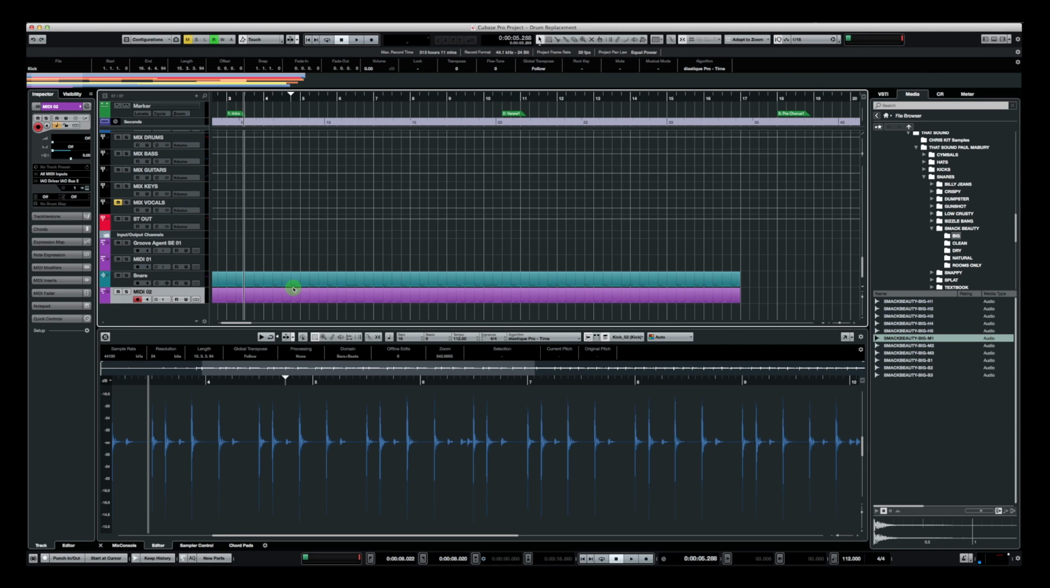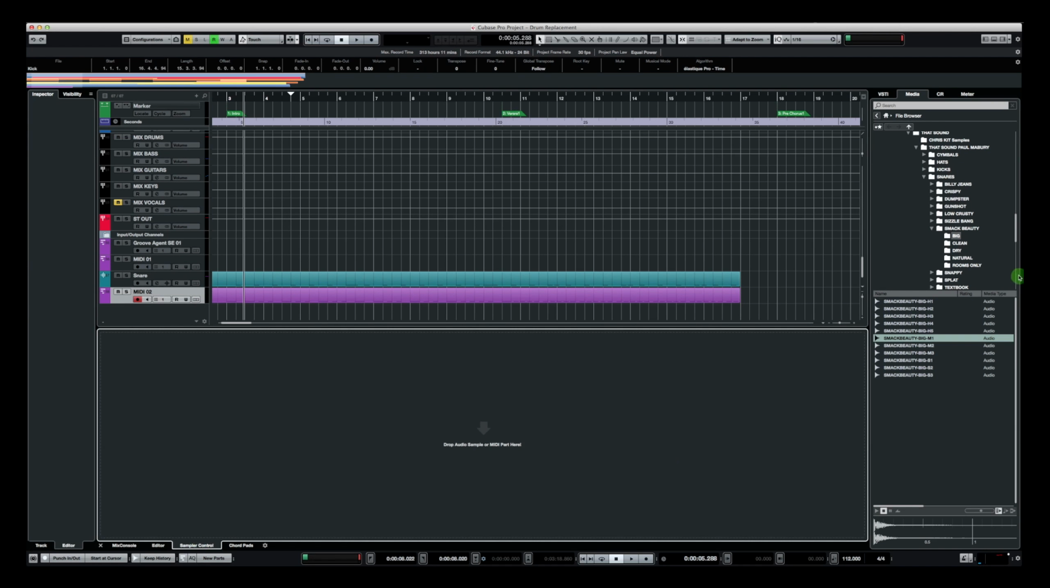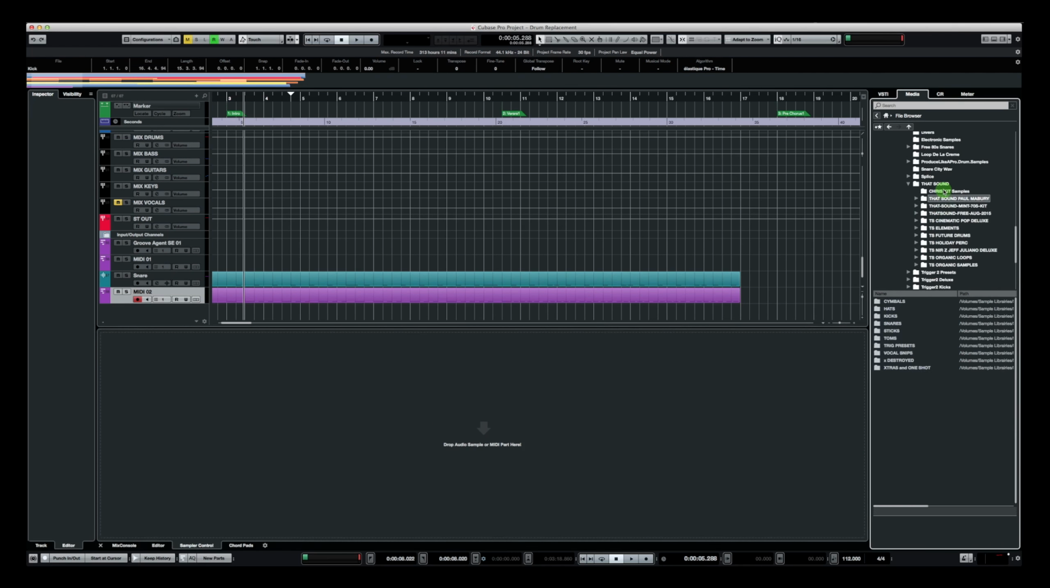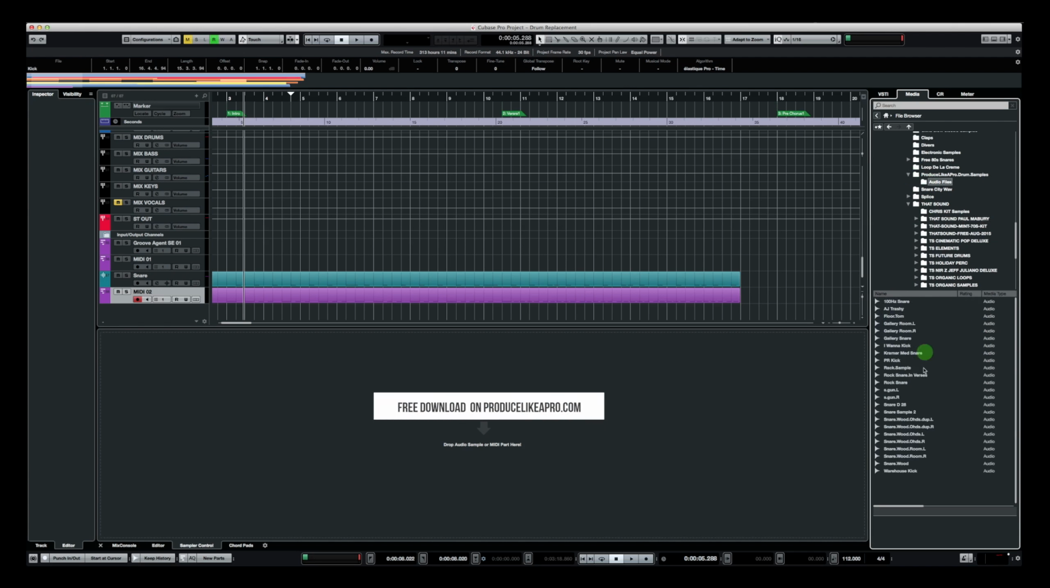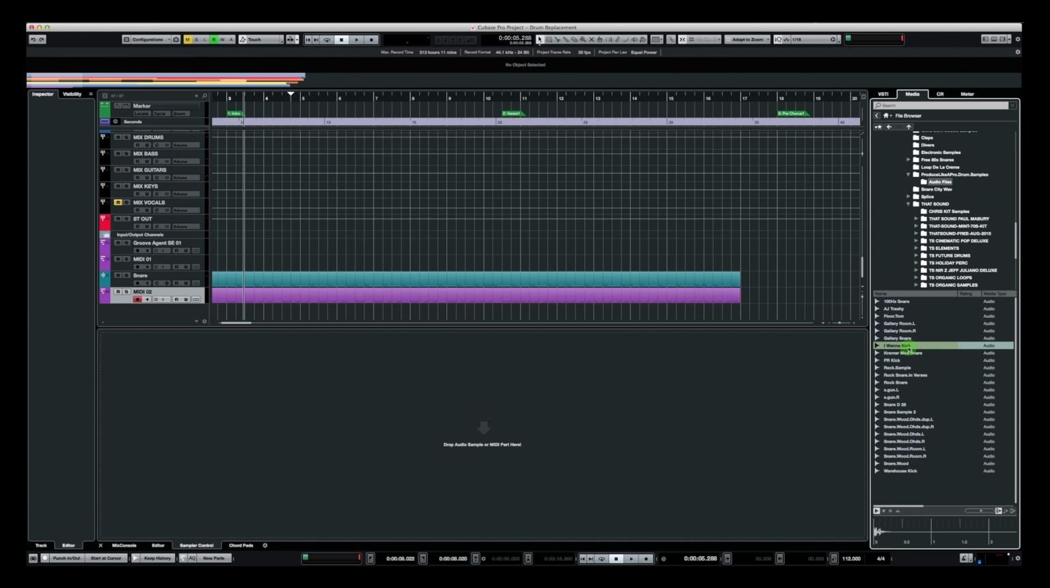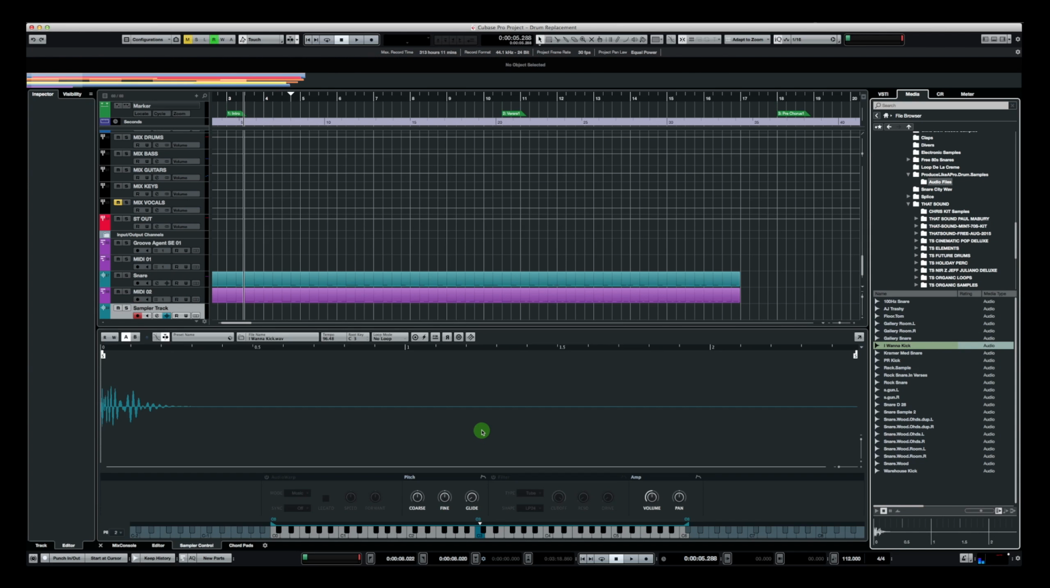and then go back to my sampler, and now I'm going to check for another sample. Let me check here. There's one that I kind of like here from Produced Like a Pro drum samples. All right, so let's go with, yeah, I Want Kick. Yeah, that's a pretty good one. I'm going to drag this one down to my sampler, and there you go.